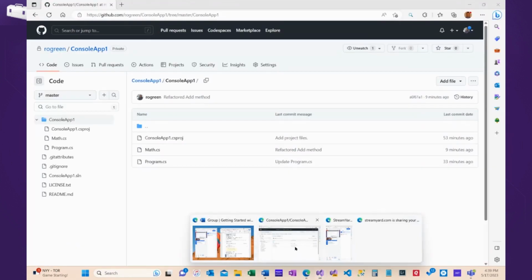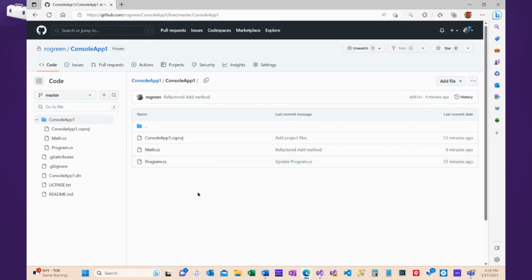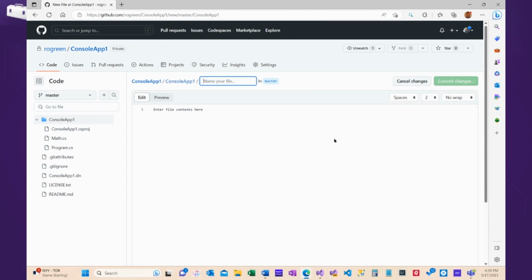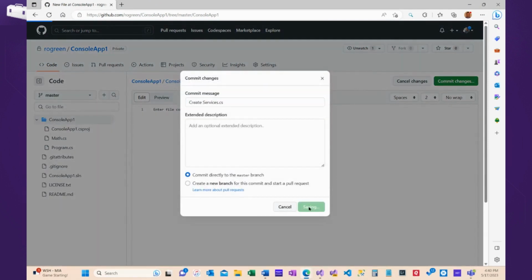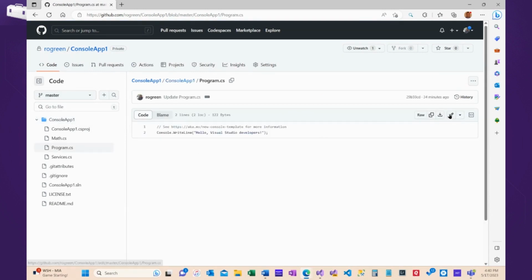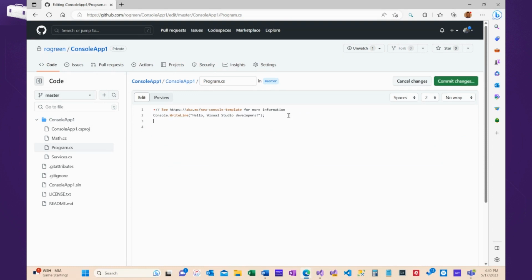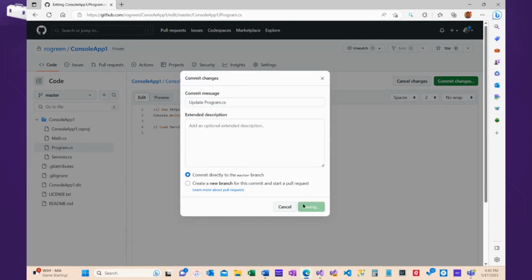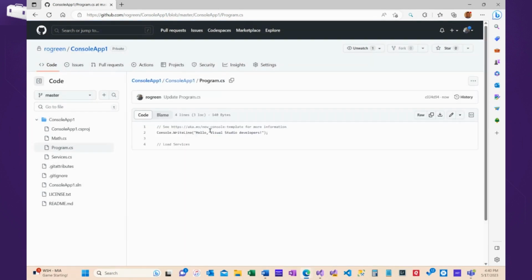Let's do it later. In the meantime, while I'm working on this, somebody else has been tasked with creating services. So they probably create a separate branch and do a pull request. I'm going to shortcut it and just say they created a new file called, securities? I meant to say services. So let's create a services file. And then in program, I'm going to add code to load the services. Okay. So now, the remote master branch has code to load services and also has the services class.